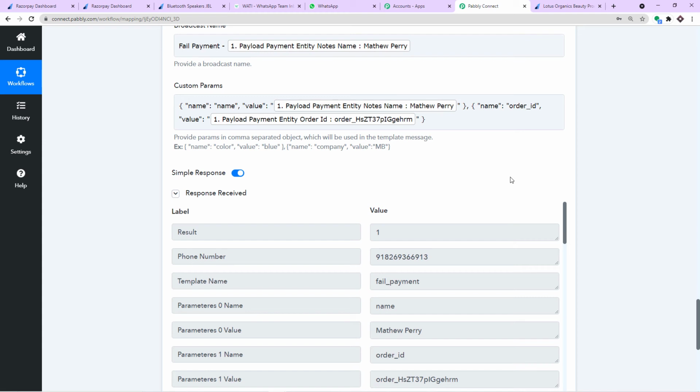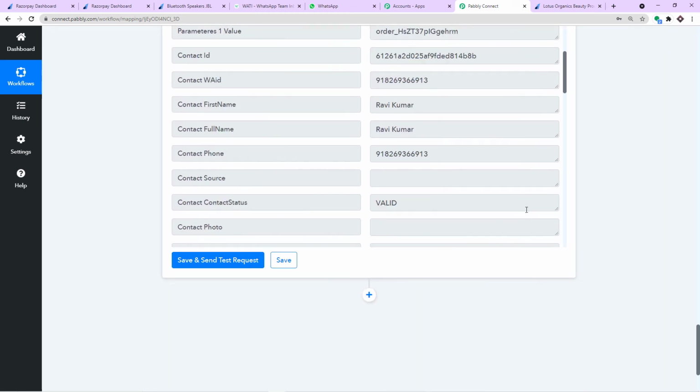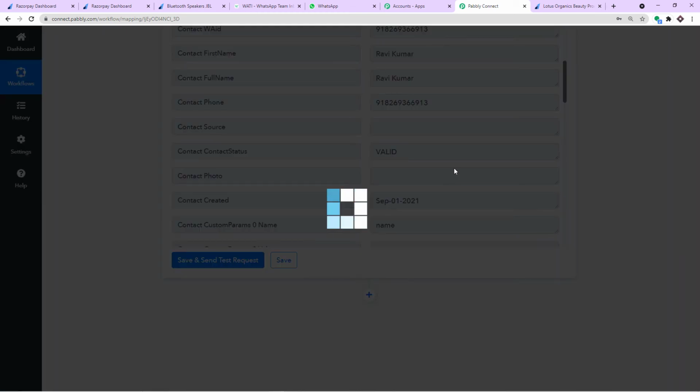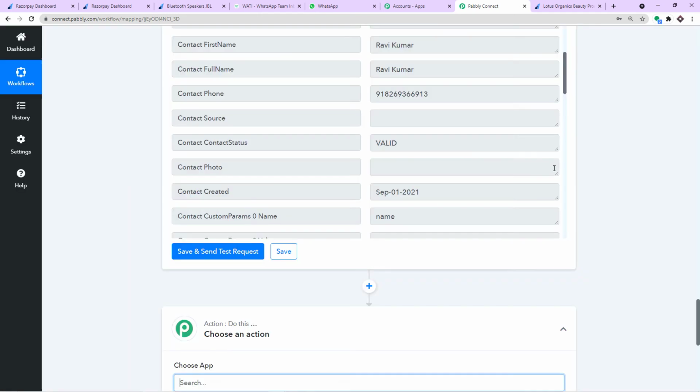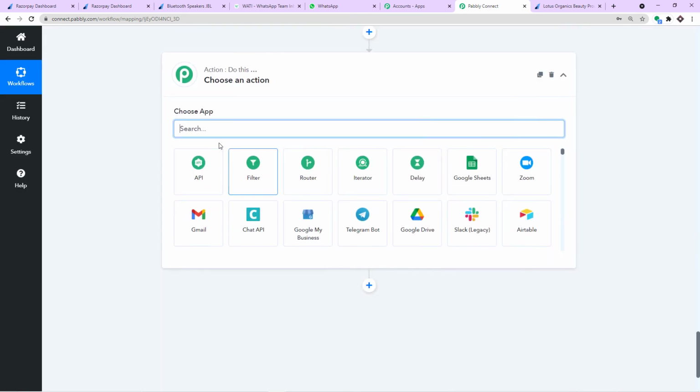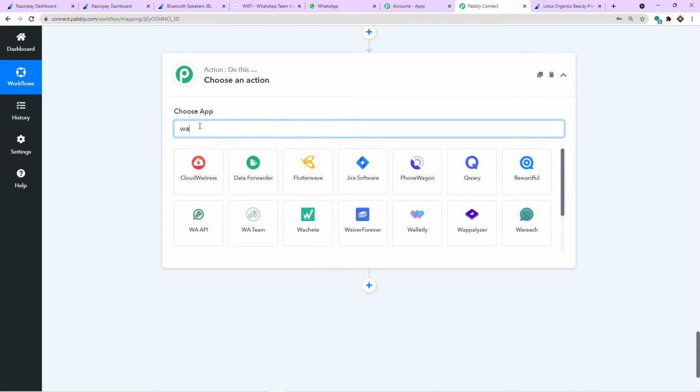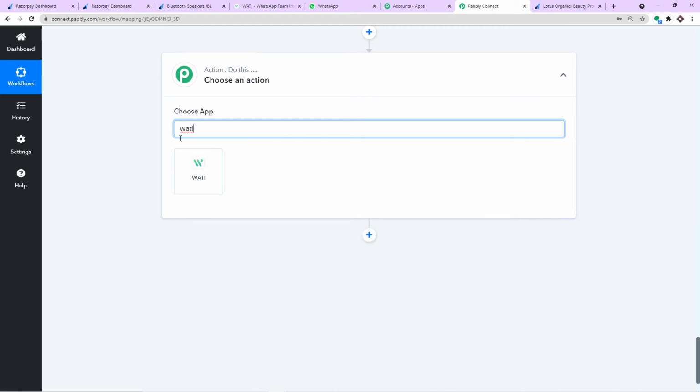Okay, so basically I am the seller. I will also be receiving a WhatsApp message that there was a payment failure, and we are going to introduce one more action window. In this window we are going to send the WhatsApp message, or I'm going to receive a WhatsApp message about the payment failure.